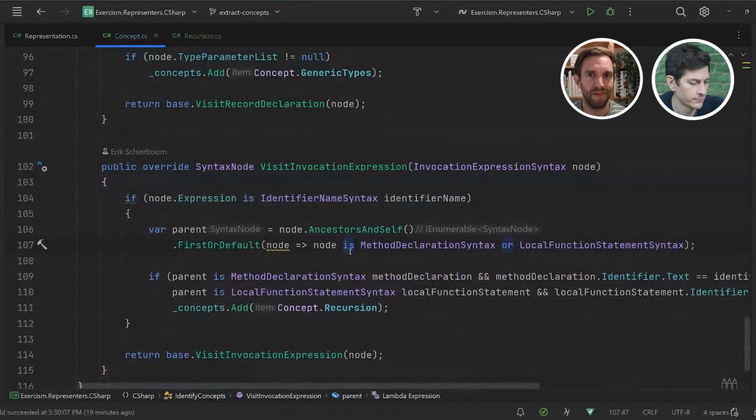Then in C# you can either have a top level method, so it has no parent method; the parent is the class. But you also have local functions, so I do have to account for the fact that you could have a local function. So I'm trying to see, for this invocation, where is it defined? In which method? Is it a method or is it a local function statement? That is this bit of code.